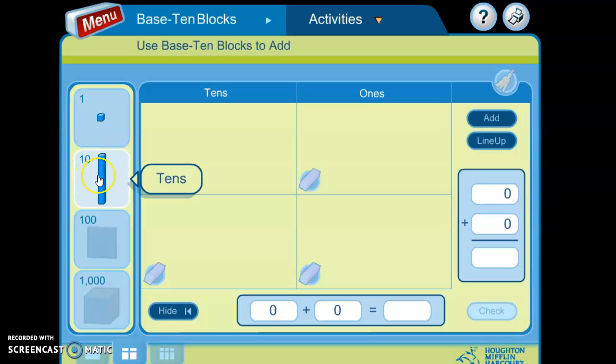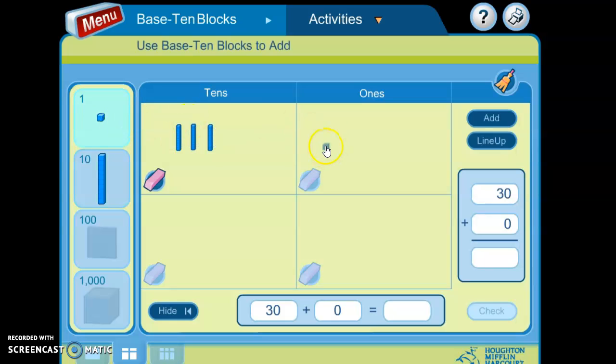Let's get started. I'm going to start with my 10 sticks right here. 10, 20, 30. And I'm going to add some ones. 31, 32, 33, 34. So here's my top number. 10, 20, 30, 31, 32, 33, 34. There's my number right here, 34.